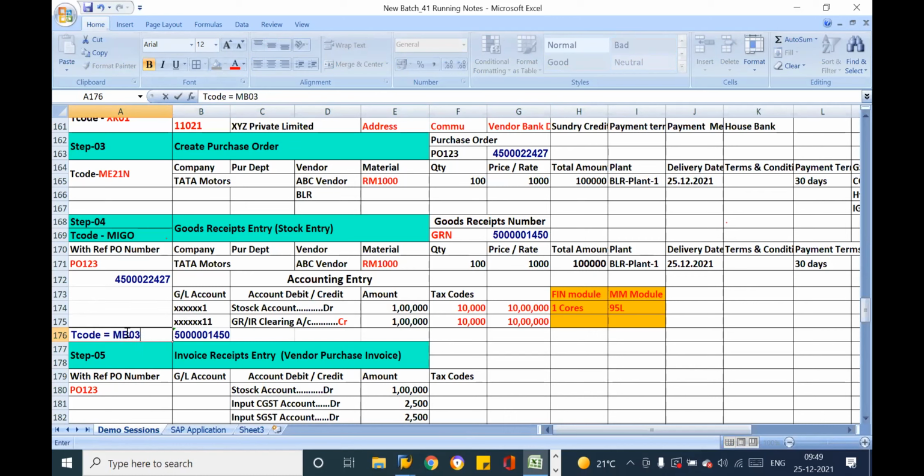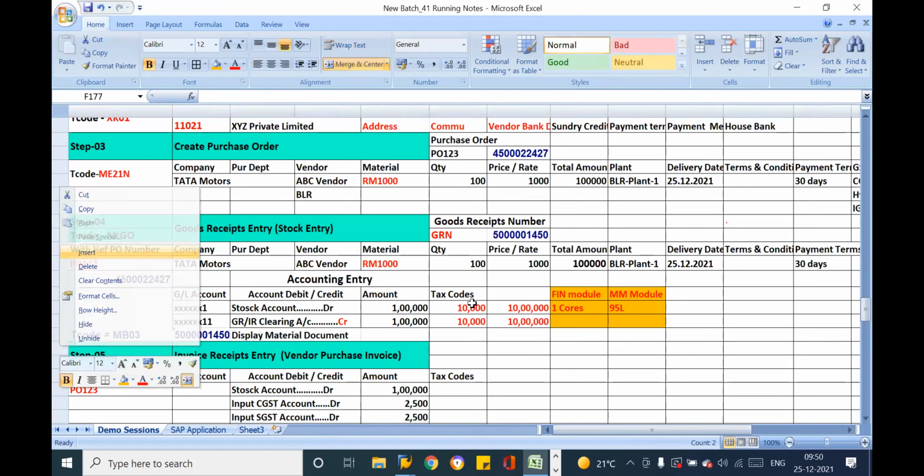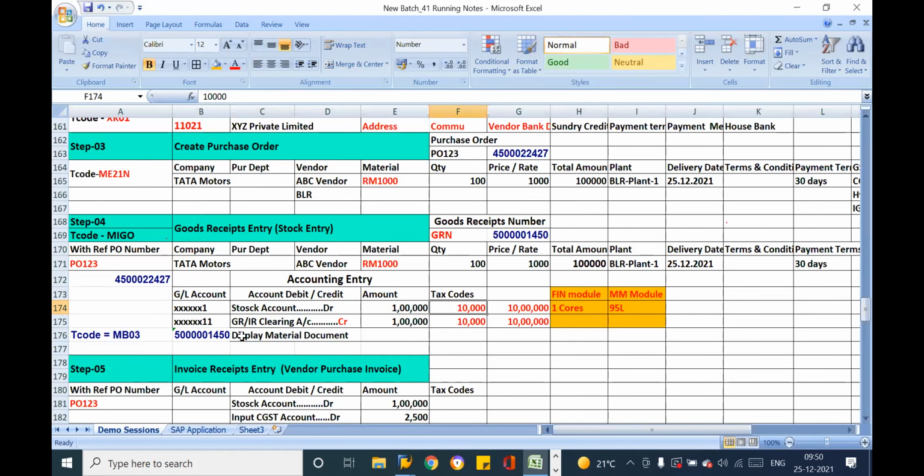So MB03, we can see the display material document. Okay, this entry is posted through the procurement team, right? So the material document number is generated. Again, we can go to verify this document. That is called display material document. And in the back end, we can see the accounting document number.